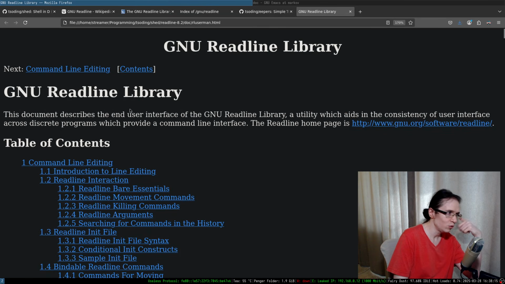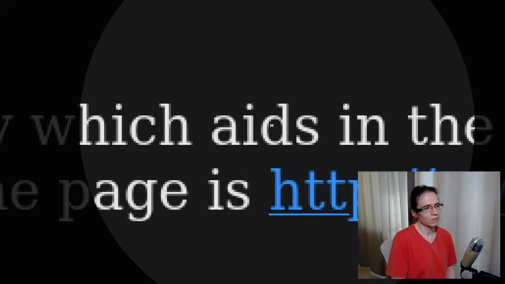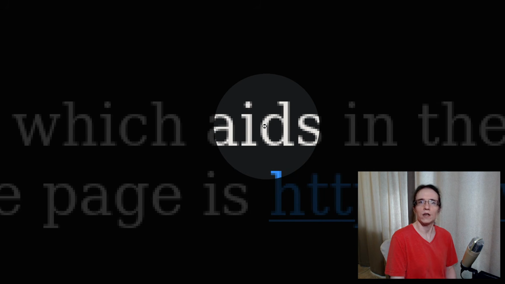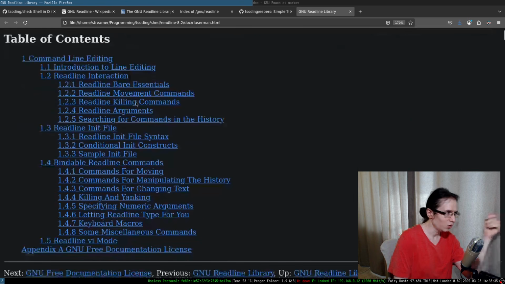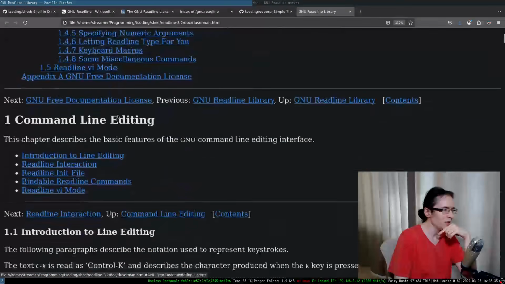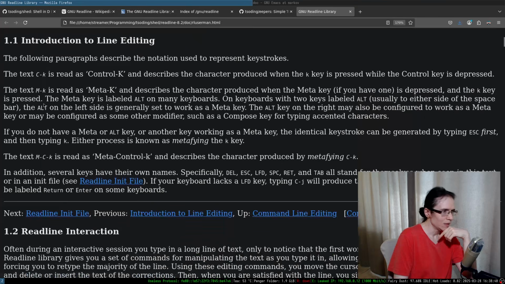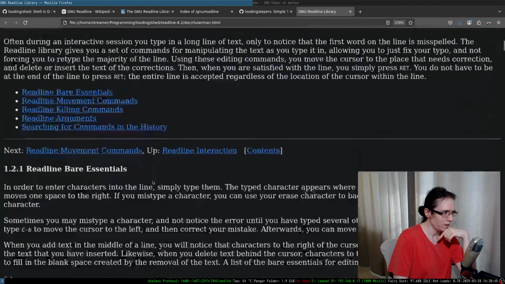Okay, it describes the end user interface of the GNU Readline library, a utility which aids in the consistency of user interface across discrete programs, which provides a command line interface. The readline homepage is this one. Okay, so command line editing. I don't give a shit.